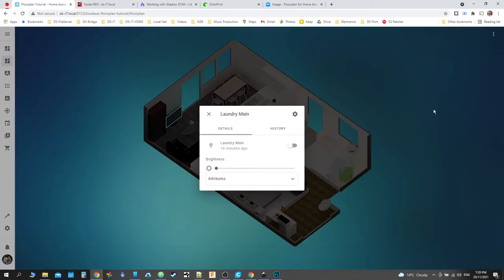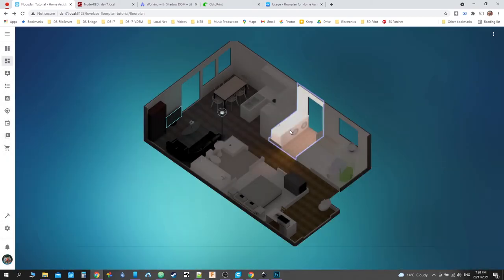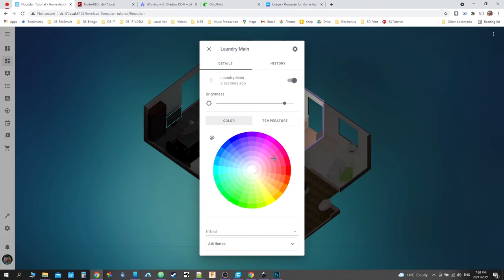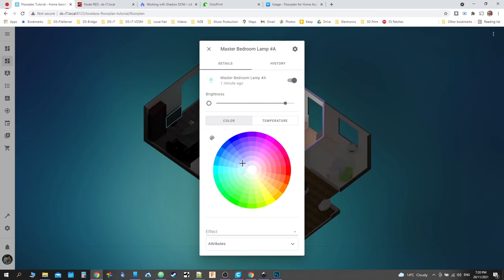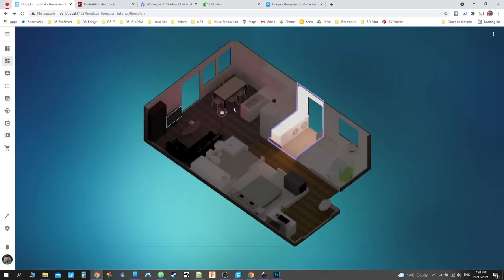So you can hold here and bring up the display, turn on the light, then hold, and change your colors. That color was a little bit of blue. We're going to change that to red. You can see the outline of the red.